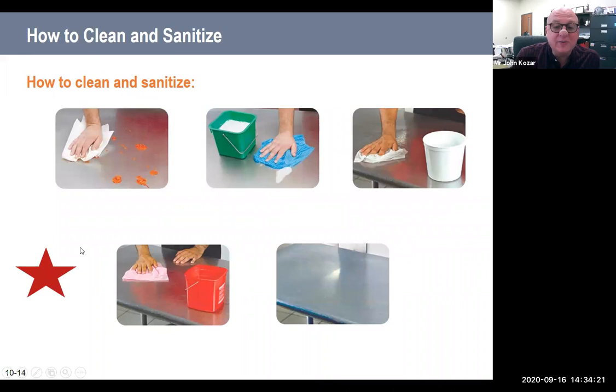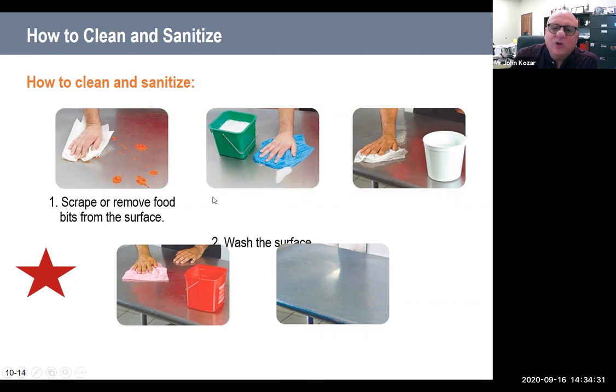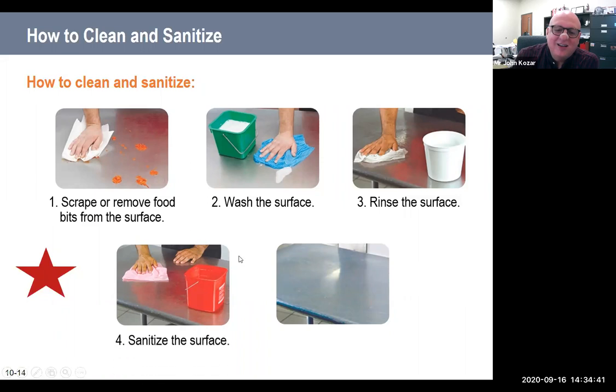So there are 5 steps in cleaning and sanitizing. First is to scrape or remove food bits from the surface. Then we're going to come by with soapy water and wash the surface. Next, we're going to rinse the surface. We're going to sanitize the surface. And then finally, we are going to allow the surface to air dry.